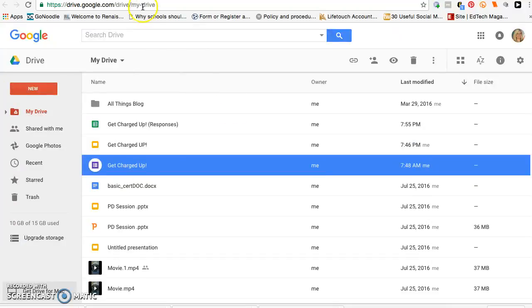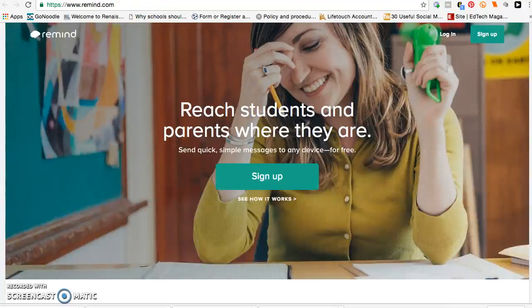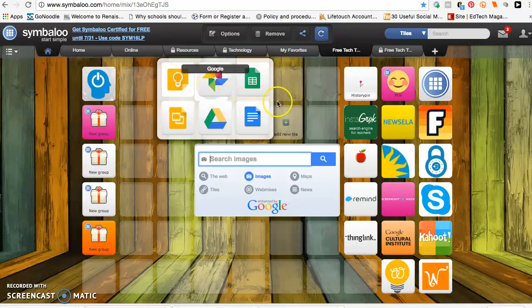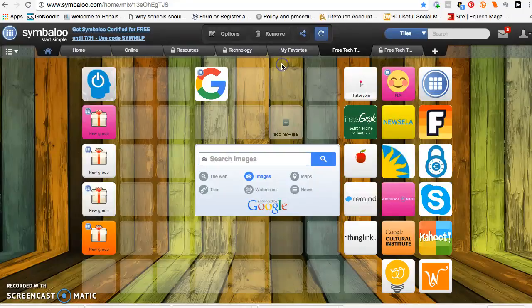So if you're not using any of the Google apps or Google Drive, I strongly encourage you to do that, and then we will keep you up to date on Google Apps for Education. We'll keep you in the loop. But these are things that you can use within your classroom or personally. That's awesome.